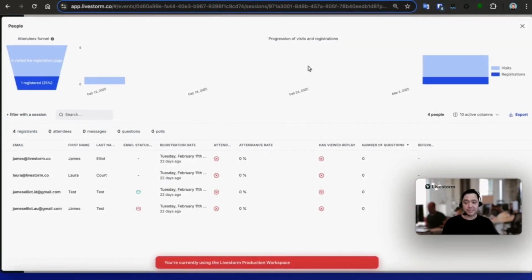So now I'm looking in my dashboard at the people list, and I can see that that email address is not there. So that registration has been blocked. And if I check in my email, there will not be a registration email triggered. So that's great. The Zap has blocked all registrants with the email address at livestorm.co for that event session.